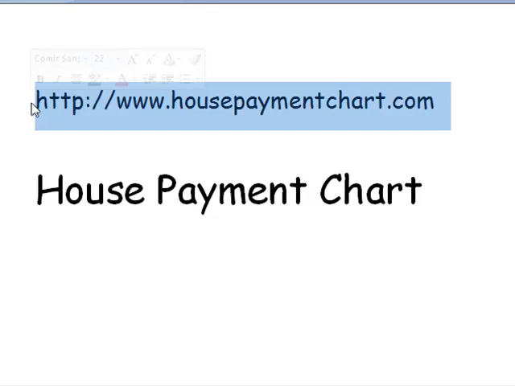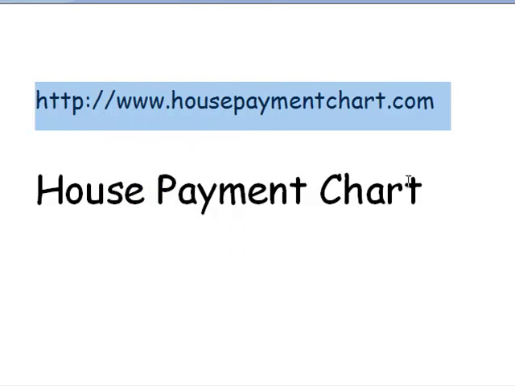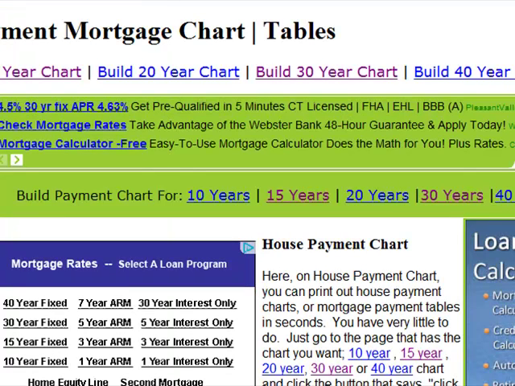housepaymentchart.com. I'm just going to copy this, housepaymentchart.com, and I'm going to put it in a browser bar. This browser bar is too high up on my screen, you can't see it, but I just put house payment chart in there, and I went right to the site.